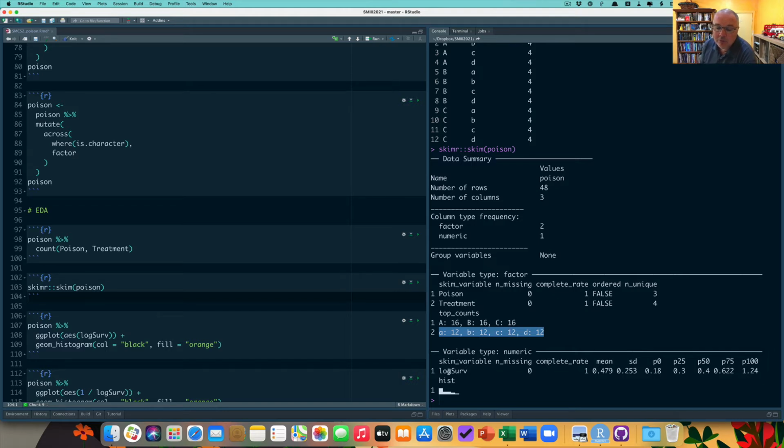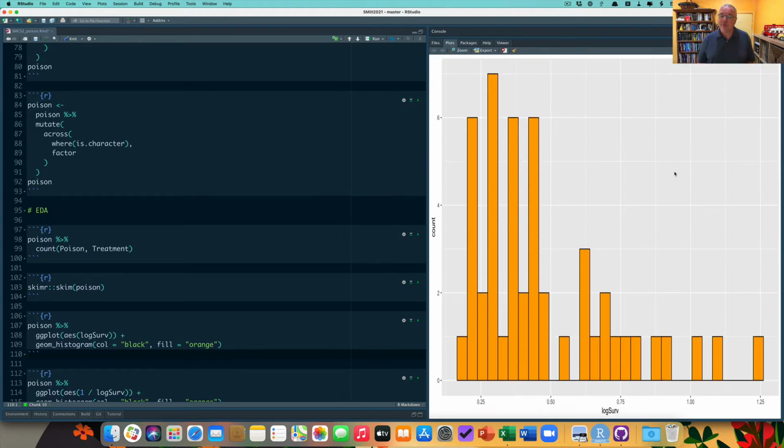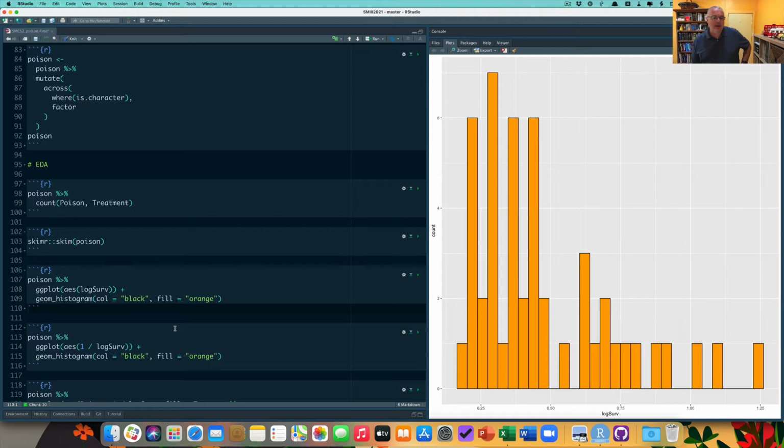When it comes to my log survival, we've got this nice little histogram. There's no missing data. The mean is 0.479. The standard deviation is 0.253. And here is my min, max, median, Q1, Q3. Good. That gives me an idea of what my data looks like, but we need to actually look at it. First of all, I always like to look at a nice quick histogram of my response variable. It's right skewed, looks a bit unimodal, hard to say, not too bad.